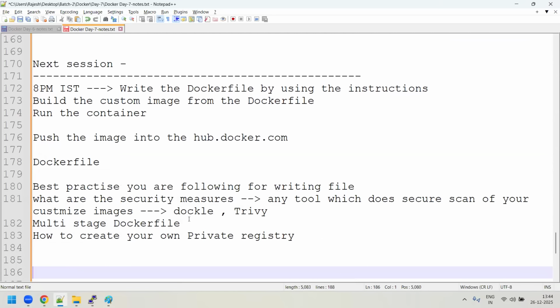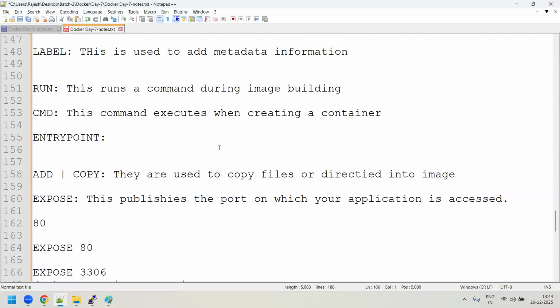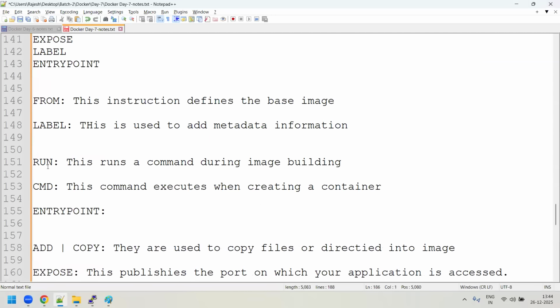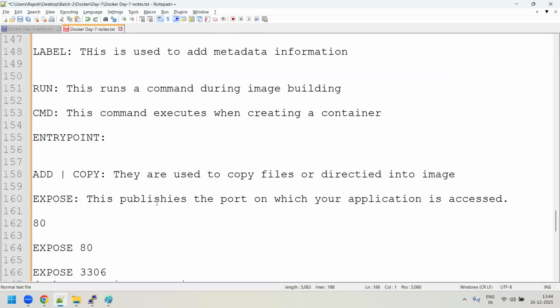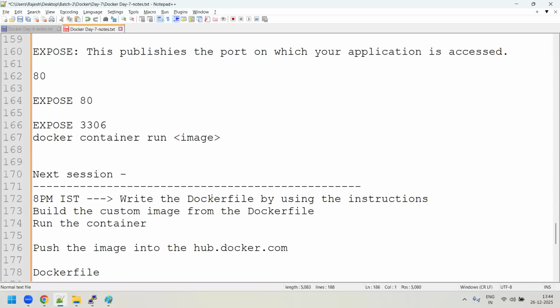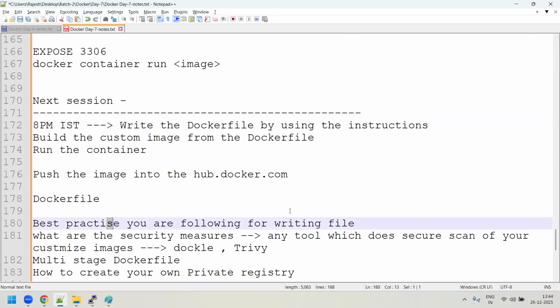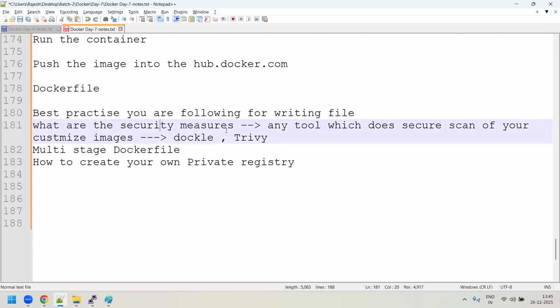Am I clear? All our next classes will be only lab exercises, only practicals, no theory, because we will be learning all these instructions, like RUN, CMD, LABEL, and we'll be using all of them inside our Docker file. We need to learn how to write a Docker file in a nice, customized way, the best practices, and then the security measures we take, and finally how to write a multi-stage Docker file. We'll also learn how to create your own private registry and how to push your customized images into it.